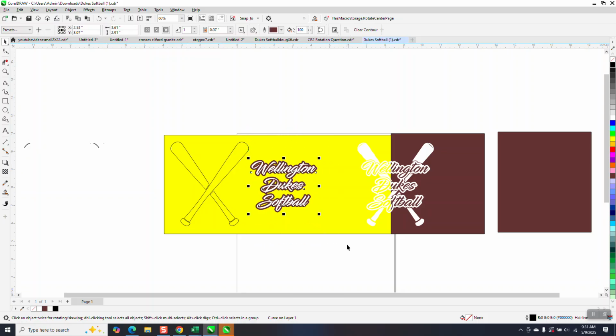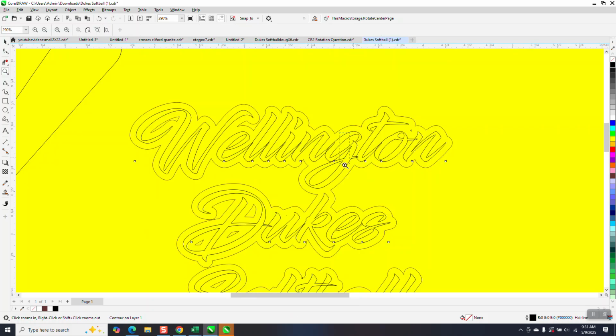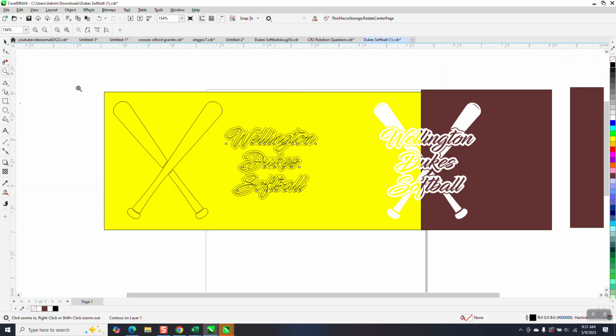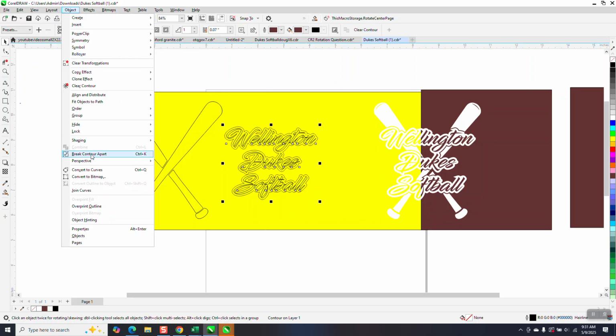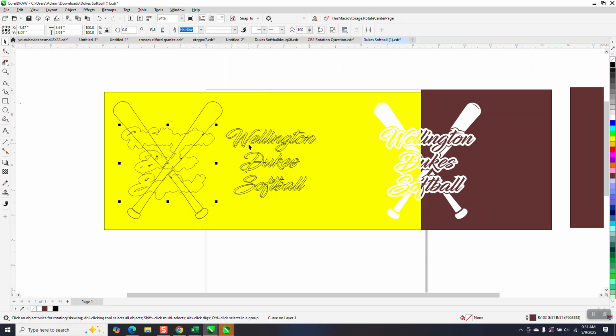So now what I'm going to do is left click, right click, and you can see that they contoured, but the text is not welded. You know, the letters are running into each other. We need to weld it. So I'm going to grab this whole thing, go up to Object and break the contour apart. And then I'm going to grab the contour and move it out of the way.